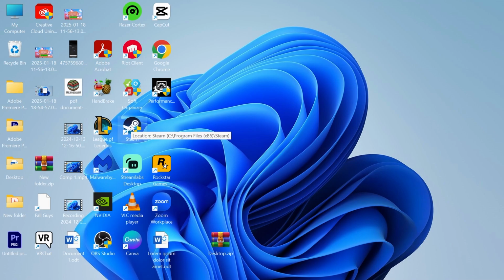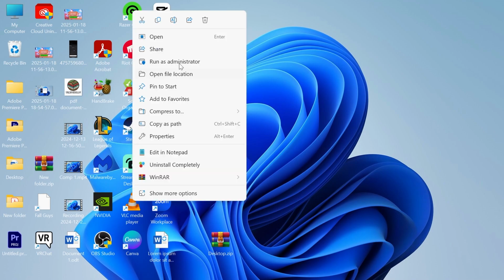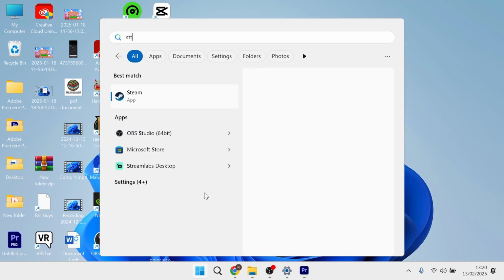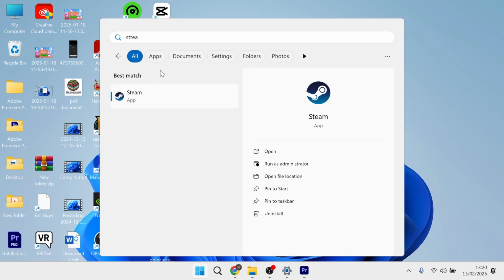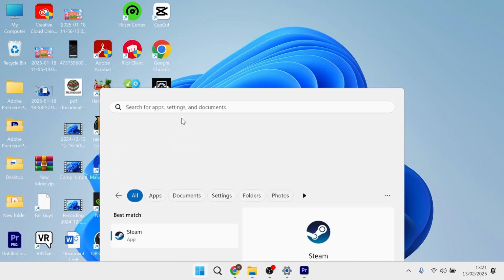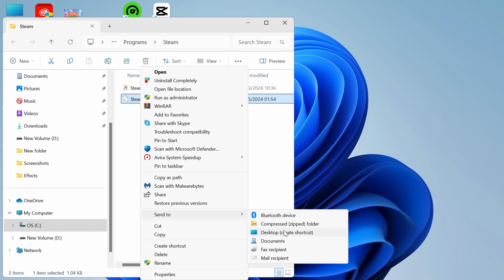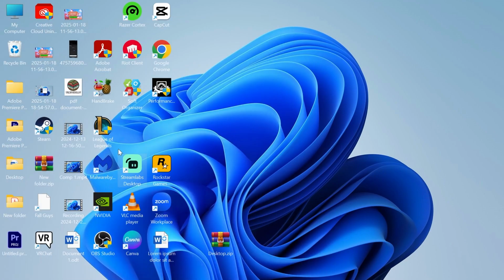And say for example, if I delete Steam here by right-clicking and pressing the trash icon, you can then head back over to your start menu. And if I search for Steam, you can see that the application's still here. And if I want to bring this shortcut back over to the desktop, I can just right-click on it, click on Open File Location, and then I can just right-click on Steam and press Send To and select Desktop. And then as you can see, it's now going to create a new Steam shortcut just like this.